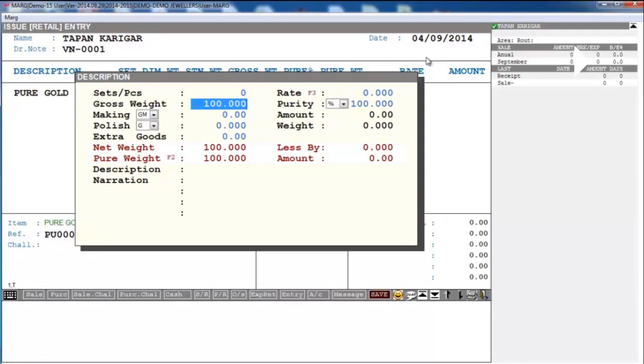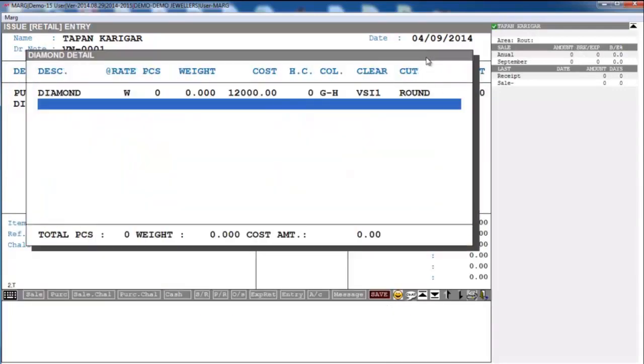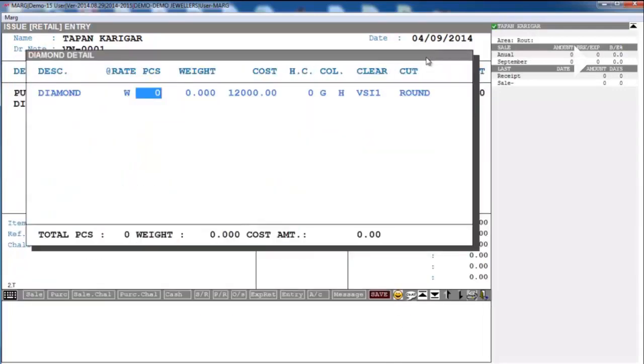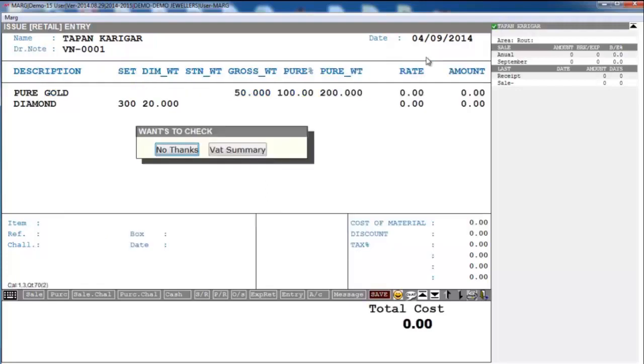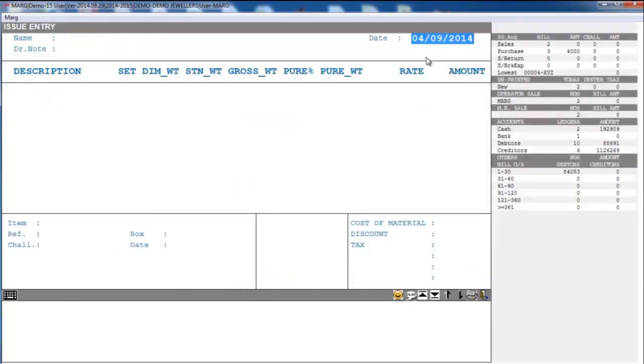Suppose we issue 50 gram gross weight, which is fine gold. After this we are issuing diamond and its weight is 20 carat and we are giving 100 pieces of 20 carat weight. So like this we have issued 2 items to them. Save it and press escape key.